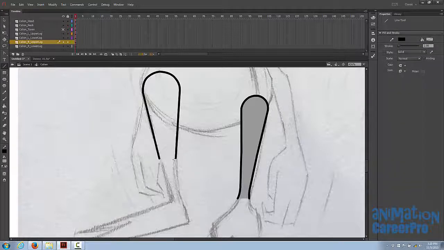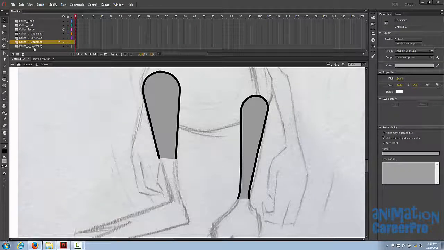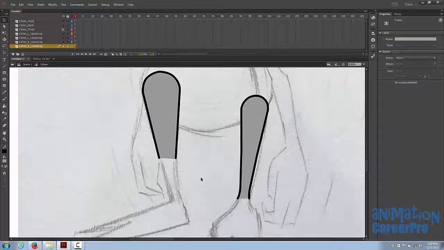Alright, so that should be good. Let's fill it in. Okay, so sometimes if you click and it won't fill, it's because there's a gap somewhere that you can't see. You can click on this gap size button here, and you can see it says don't close gaps, close small gaps, medium and large. Usually if you just go to close small gaps, it'll automatically close little gaps up for you. That worked just fine. Alright, so now let's go to our lower leg.